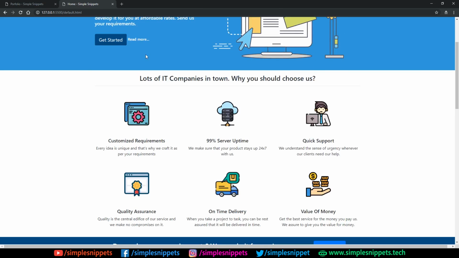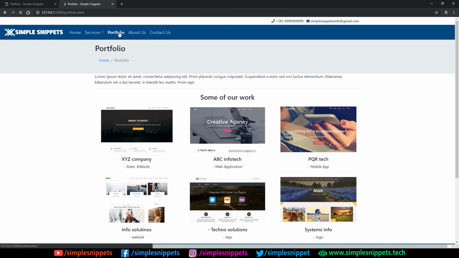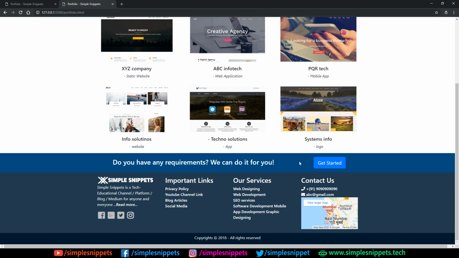Now if you come on our website to the portfolio section, there you go. You can see, do you have any requirements? We can do it for you is added. This is a dummy button, but on this what you can do is, if you click on it, you can load a Google form or an actual working web form which works on the server side also, and take requirements from the user, take their email, take their contact, and then you can contact them personally. So that is the reason why we have added this.